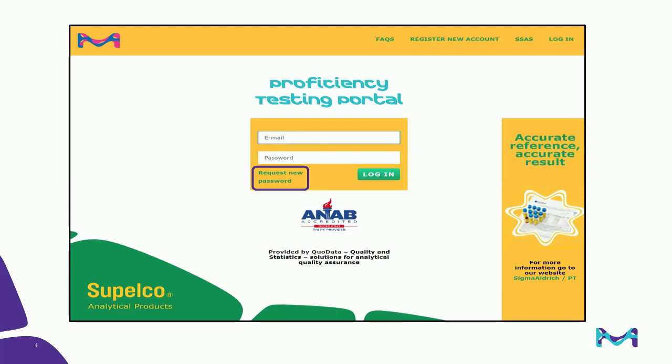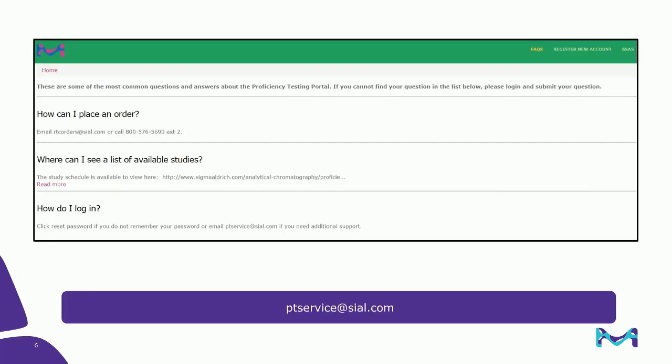Before we log in, let's go through the tabs at the top of the page. The first tab is for Frequently Asked Questions. This tab will list the most commonly asked questions along with the answer.